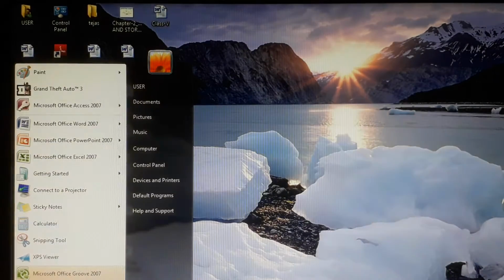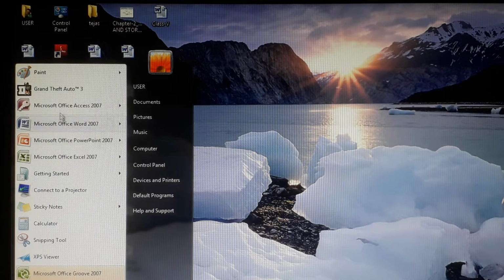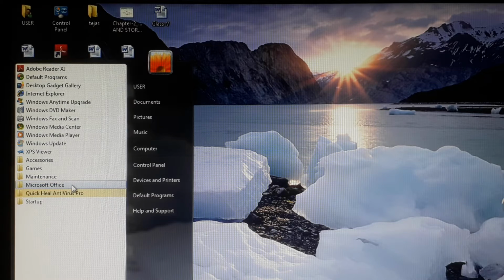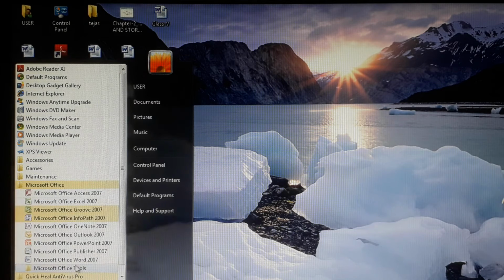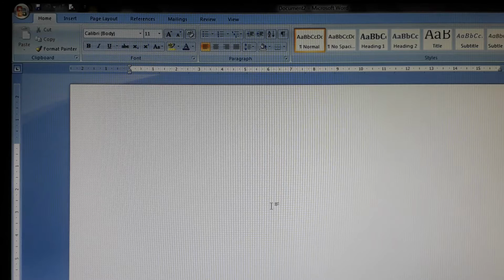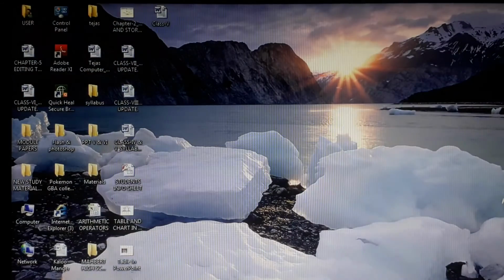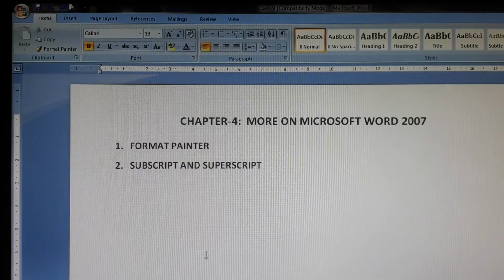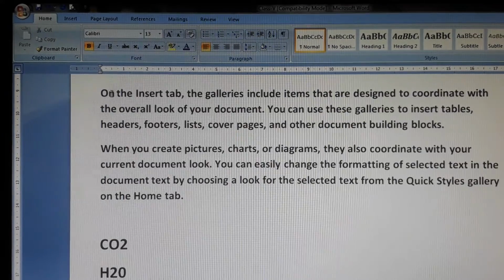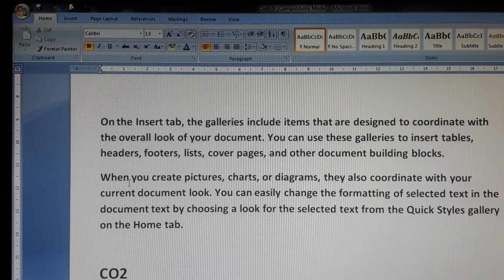Click on the Microsoft Start menu, and from the Start menu click on Microsoft Office Word, or you can go to All Programs, and from the Microsoft Office drop down list you can click on Microsoft Office Word 2007. So this is my Microsoft Word document. So let me work on my document. Now as I have already entered the text, I will be working on this text.